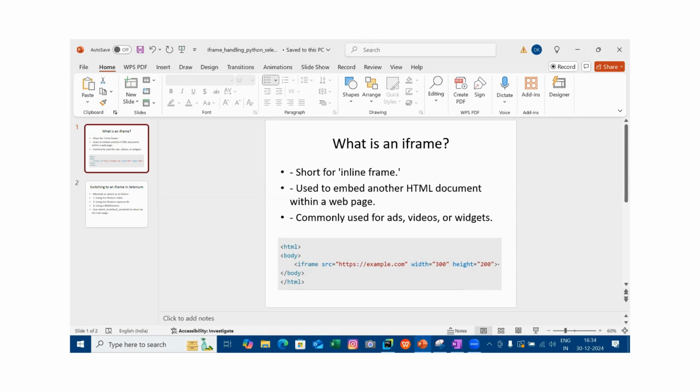So in this video, we are going to see how to handle the iframe using Python Selenium. So let's get started. First we will see what is iframe. An iframe is an inline frame, which is used to embed another HTML document within a web page. It is commonly used for ads, videos or widgets.